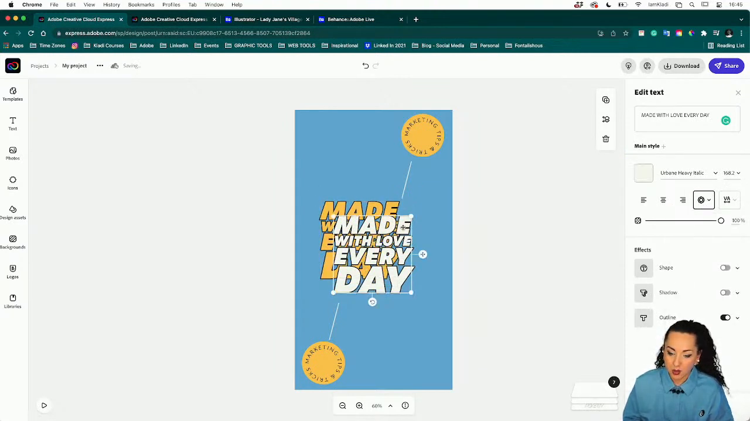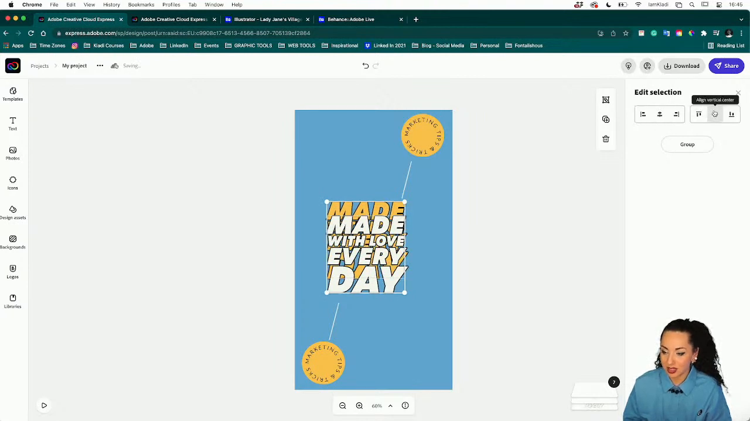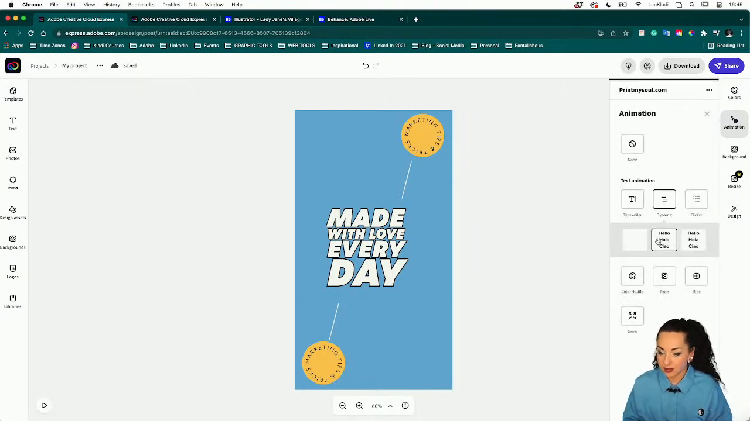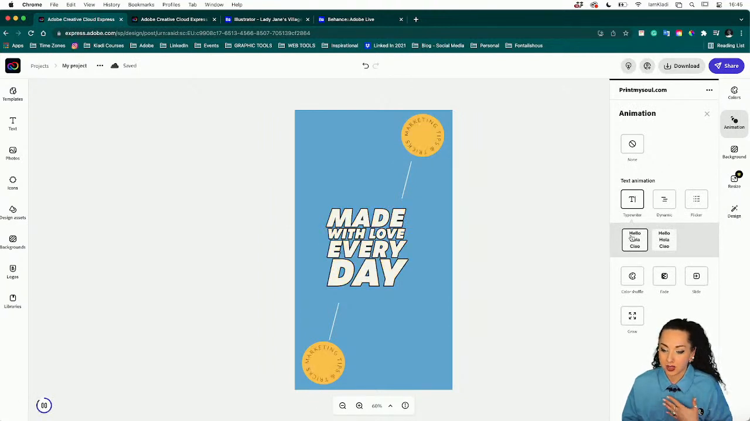So now all we're left to do is to select them both by clicking and holding the shift key on your keyboard and using our align horizontally to the center and align vertically to the center. Now in this case, the text is overlapping. So once we go here where it says animation, we can go ahead and click on any of these beautiful animations. So for example, we can have this typewriter. It can be quite cool because it just kind of gives us the idea that we have first one color coming in and then the other color coming in.